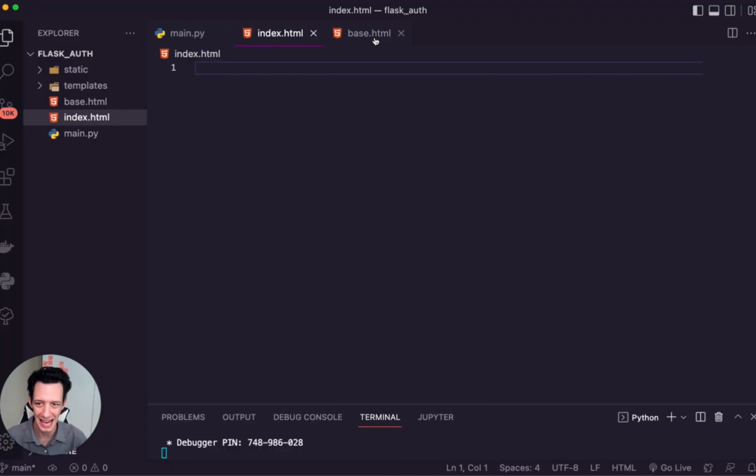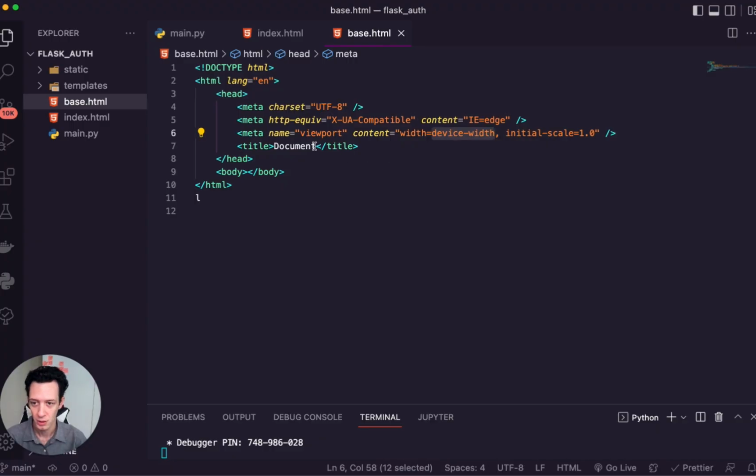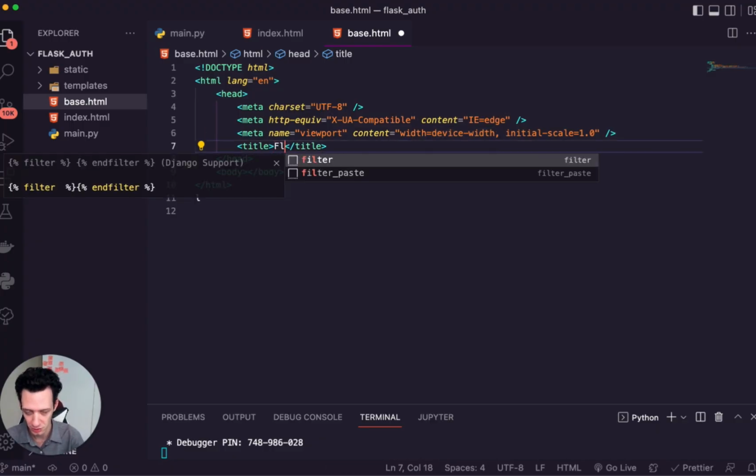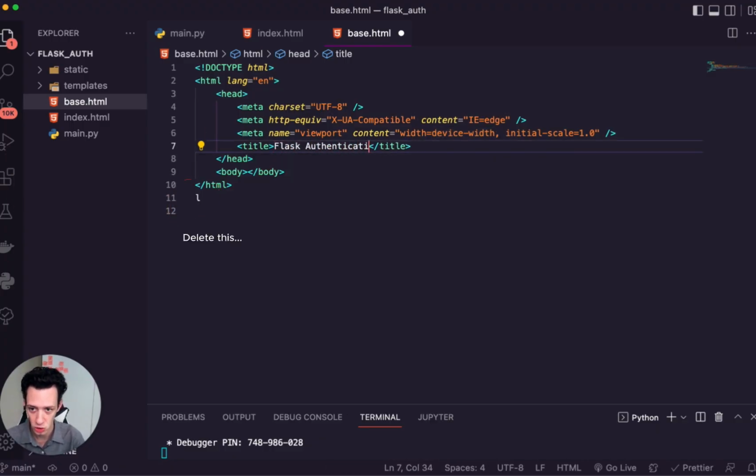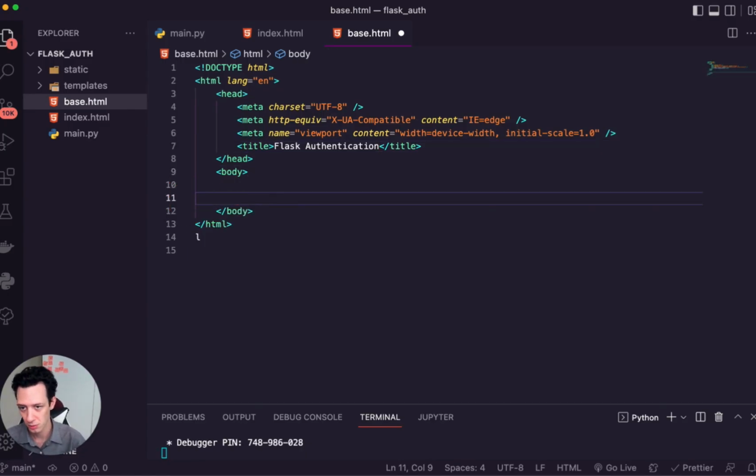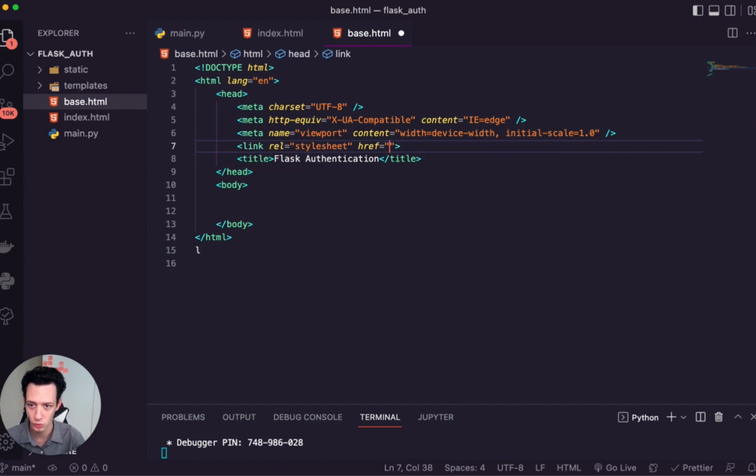We don't need that anymore. So here I'm just going to give a title. I'm just going to say Flask Authentication. Inside our body, where we're going to put some things, let's give ourselves real quick a link. This will link to our CSS file. For now, I'm going to leave that empty.